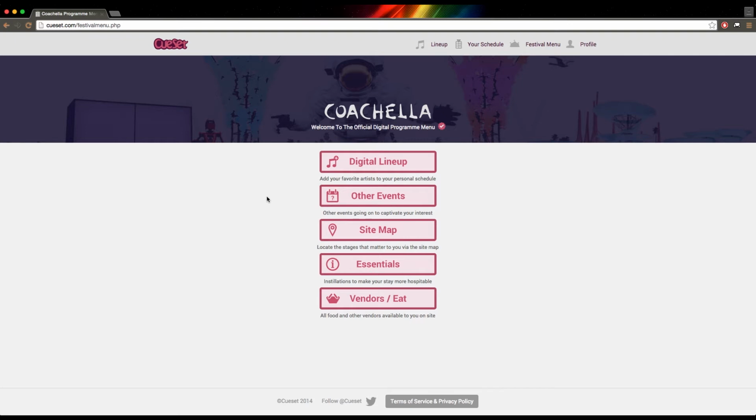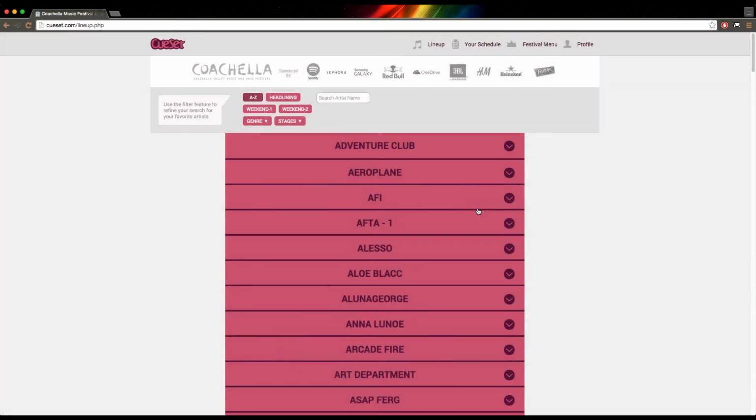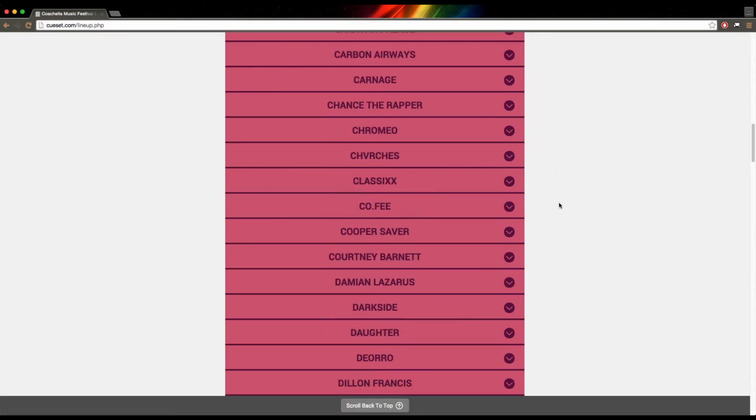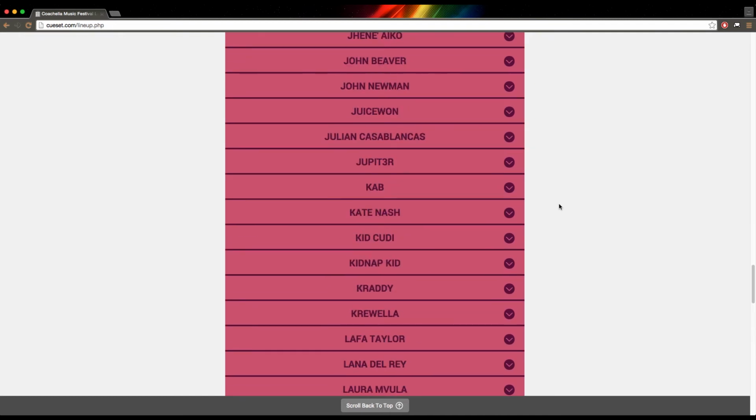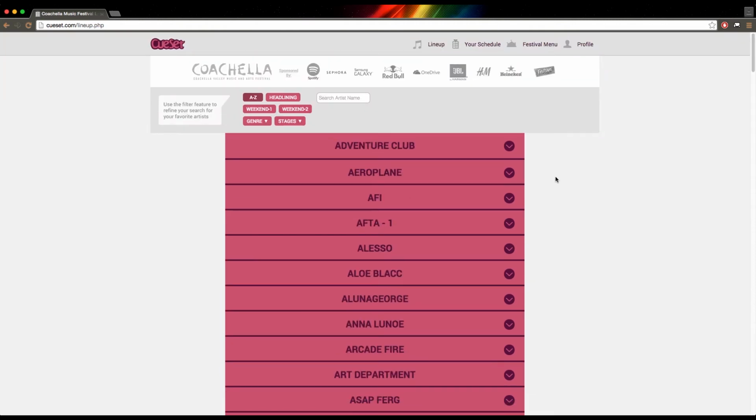Now that we're in the digital menu for Cueset, this is effectively the digital version of their festival program. What I'm able to do is come in here to the digital lineup, and once the page loads, you can see that all the information is here in regards to who the artists are and who is essentially going to be playing at this festival. Now, as you can see, there's quite a lot of artists to go through, but I've made that easy in terms of trying to find the desired artist that you're looking for.